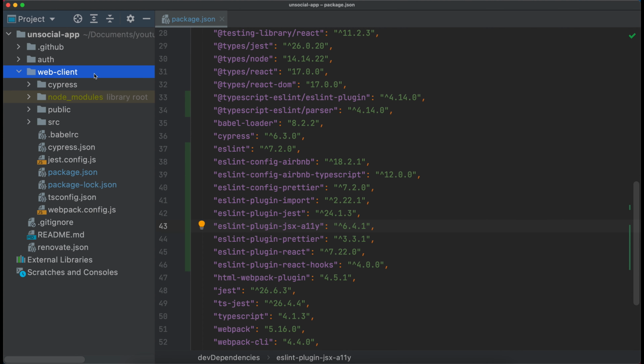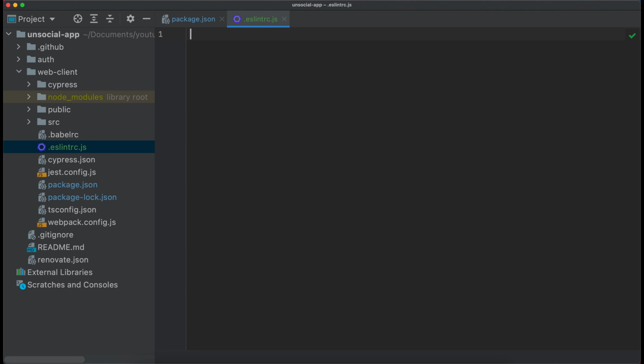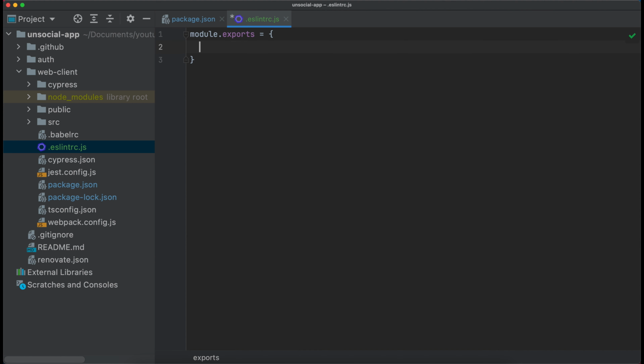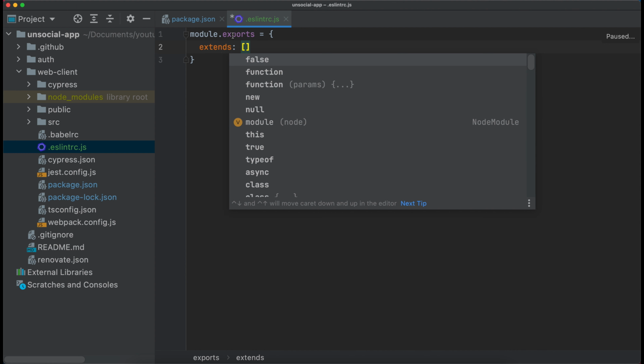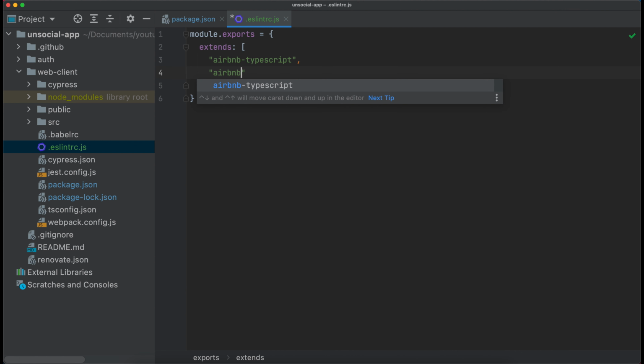Within my web client directory, I'm going to create a new file called .eslintrc.js. And here I'll say module.exports is going to be a big object. Now the first key I want to add here is the extends key, and my IDE is already auto-completing here, but the extends is going to be an array of configuration that we want to extend. The first one is the Airbnb TypeScript. The second one is the Airbnb /hooks. And this is because we are using React hooks in our project.